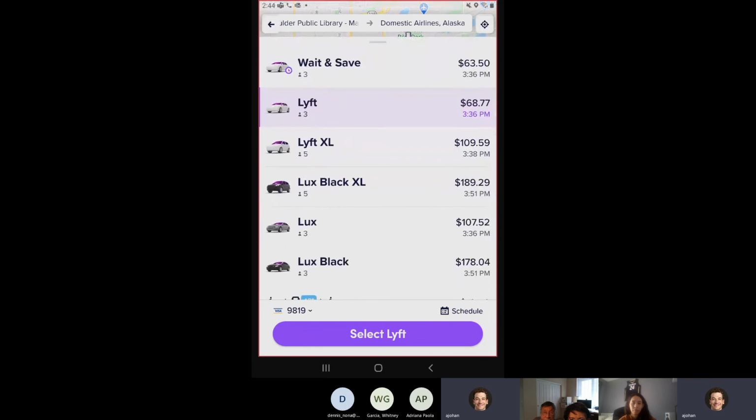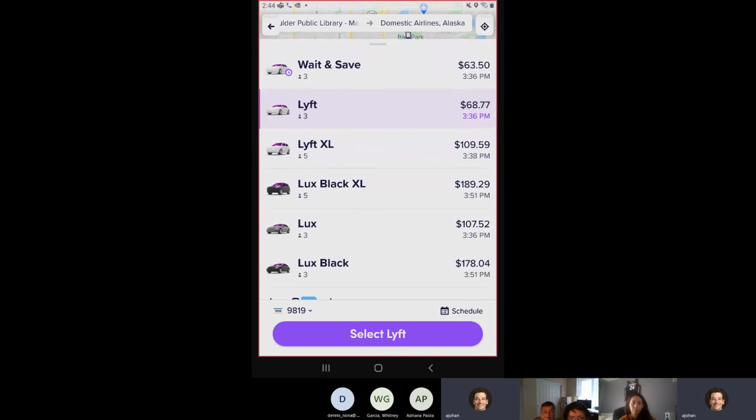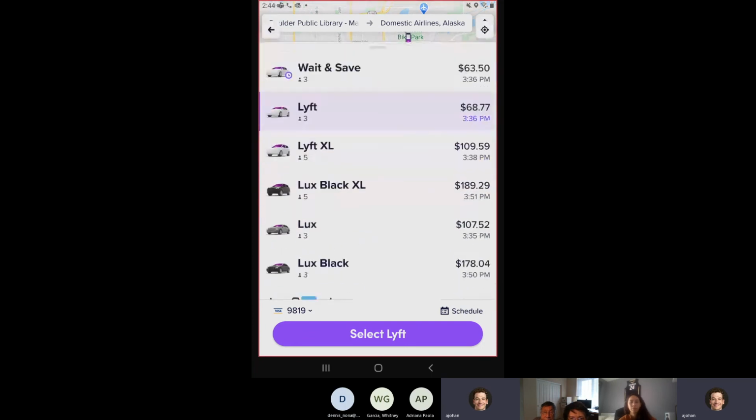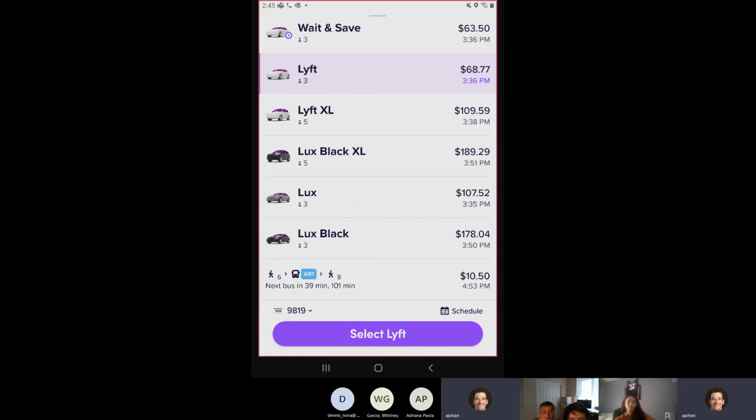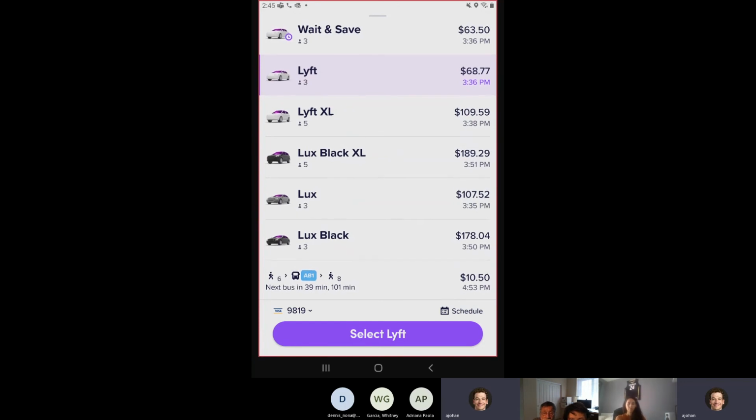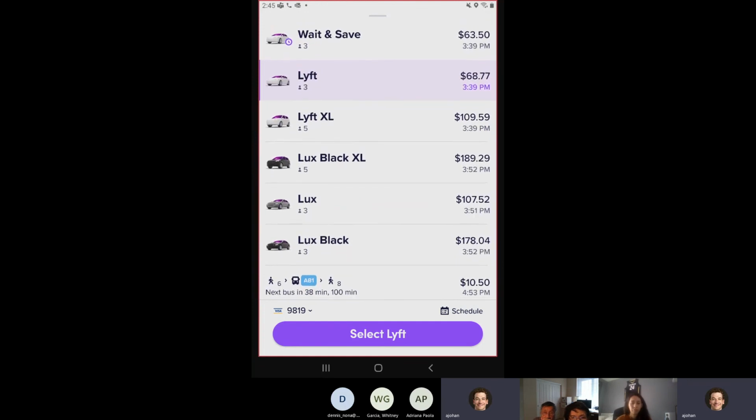So it looks like there's the, I'm gonna hold, there we go. We have a normal Lyft for 3 people will get us to the airport around 3:36. There's that extra big Lyft if you were traveling with, say, your whole family. There's that luxury option, which I've never taken. It also gives us an option that we could wait a little longer. It looks like it would be about $5 cheaper, which would be an option as well.